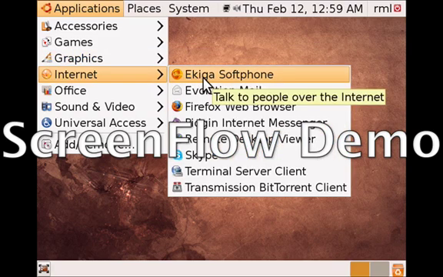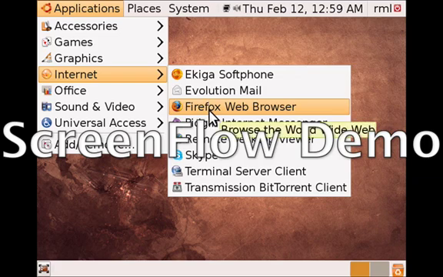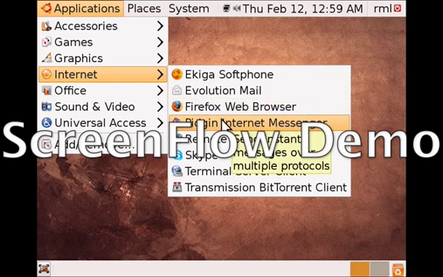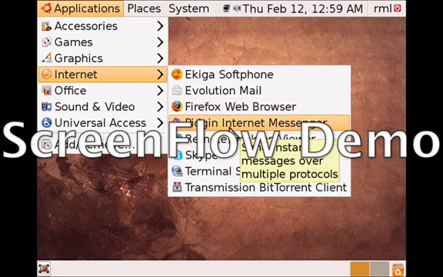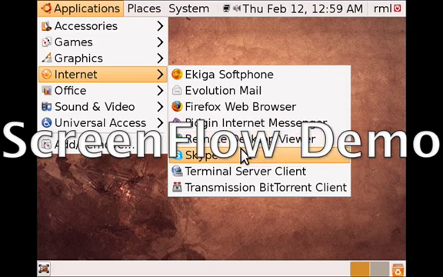Under Internet, you've got Ekiga software, Evolution Mail, Firefox, Pidgin, which is your instant messaging client, remote desktop viewer. Skype is something you'll have to get on your own, but it's actually very easy to install. All you have to do is click on the package, then a dialog comes up asking if you want to install it, then it will extract it and install the various components, and you're ready to go.